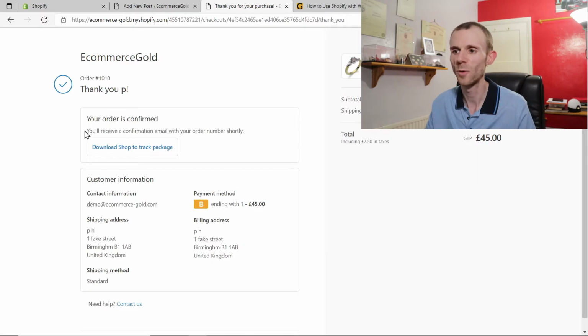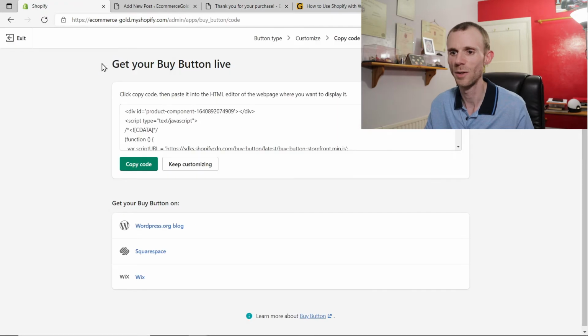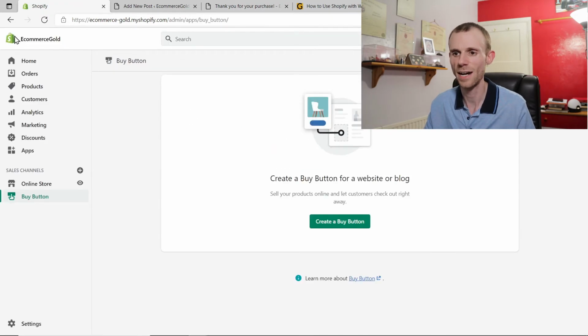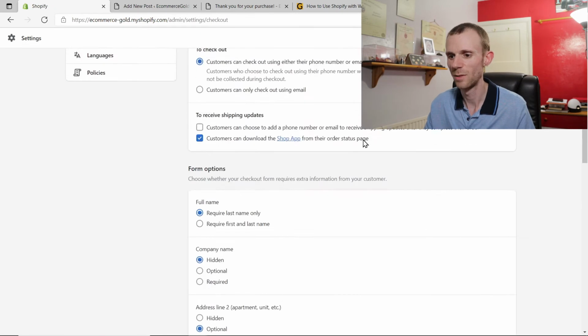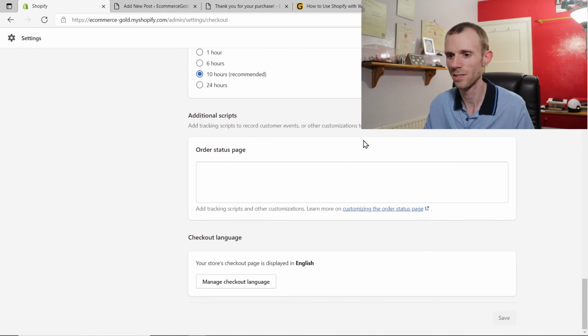And this includes adding a content box to your checkout page. Now what you want to do is go into your settings. So you're going to come out of the buy button option, go into settings, go into checkout, and if we scroll all the way down to the bottom, there's an additional scripts option for your order status page. And what you want to do is add a little bit of code.